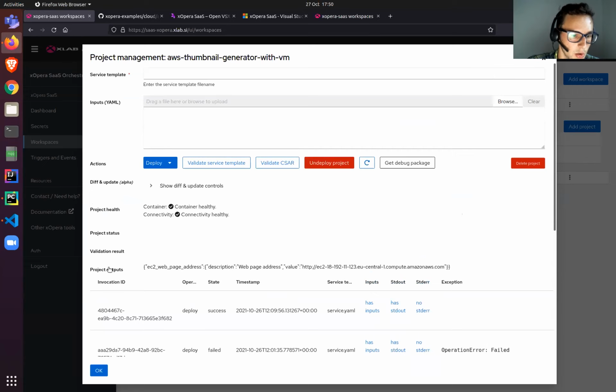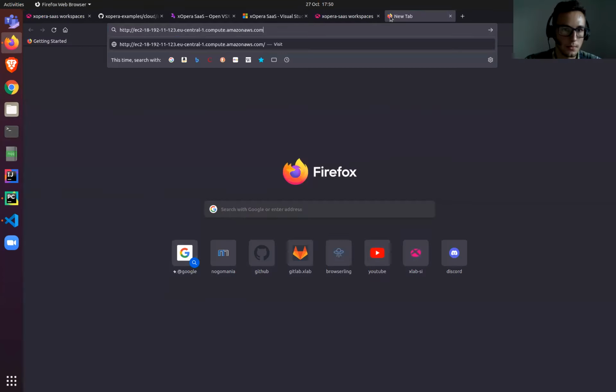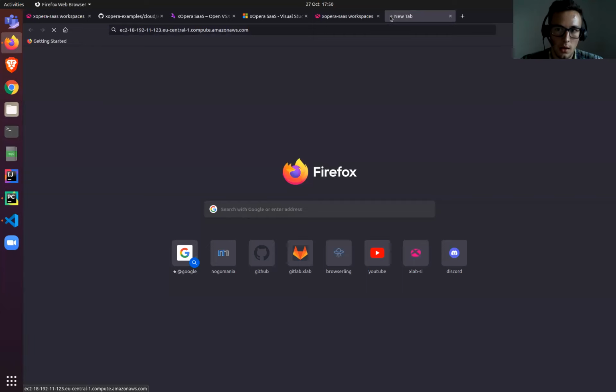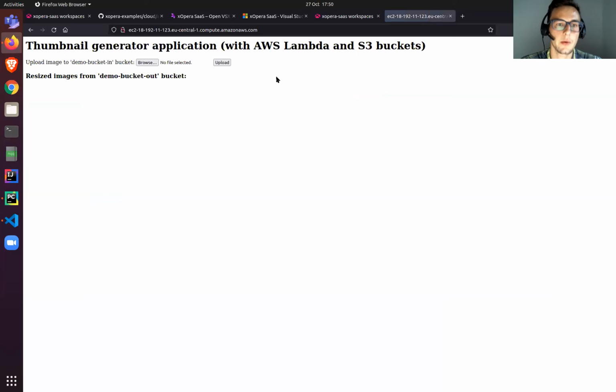And also we can see the project outputs. So our EC2 web page address is available on this URL. So we can just copy it and navigate to this URL. Okay. It takes some time to load. And here it is. So this is our thumbnail generator application example that uses AWS Lambda and S3 buckets.